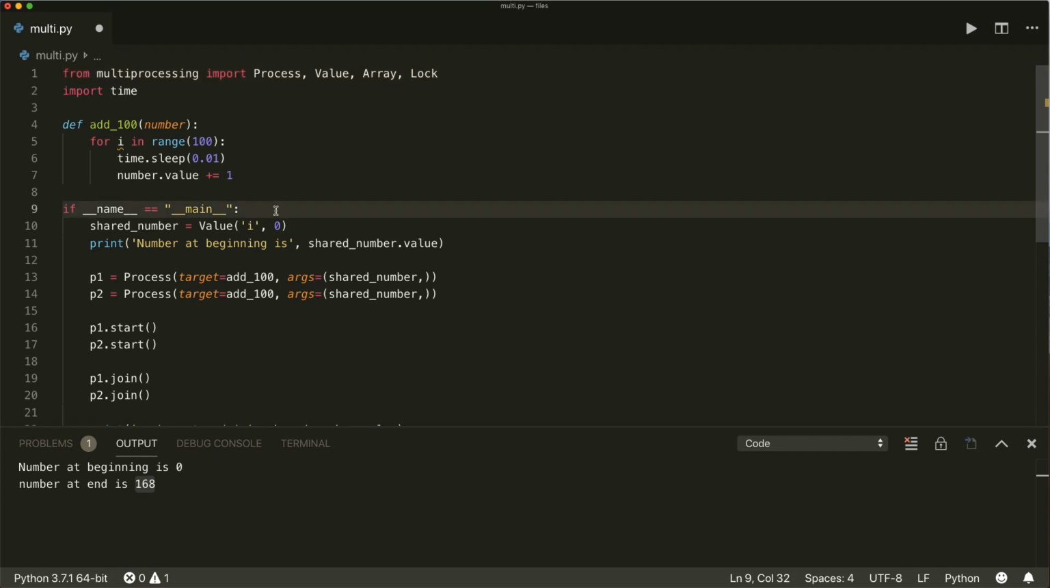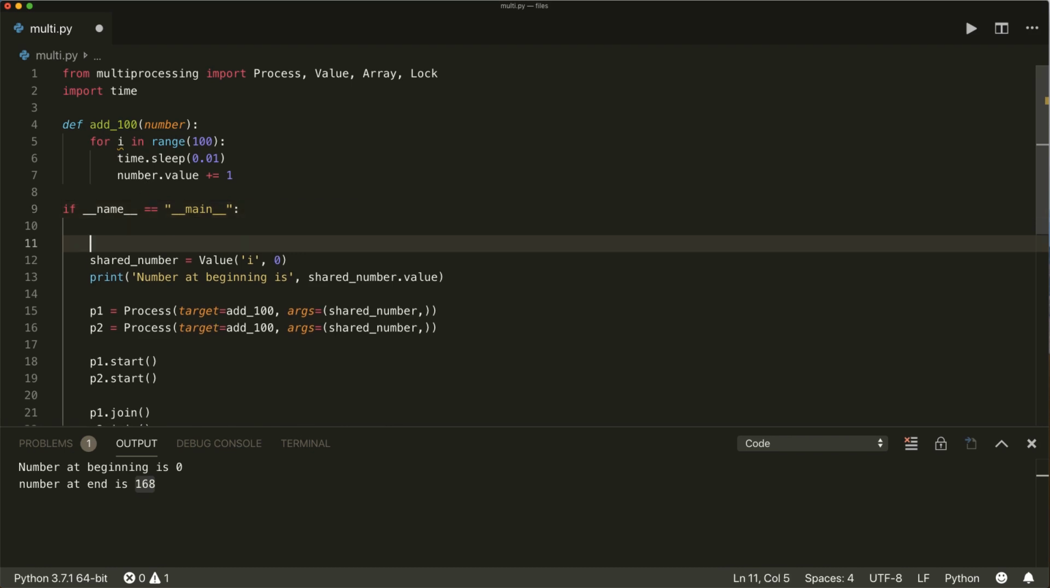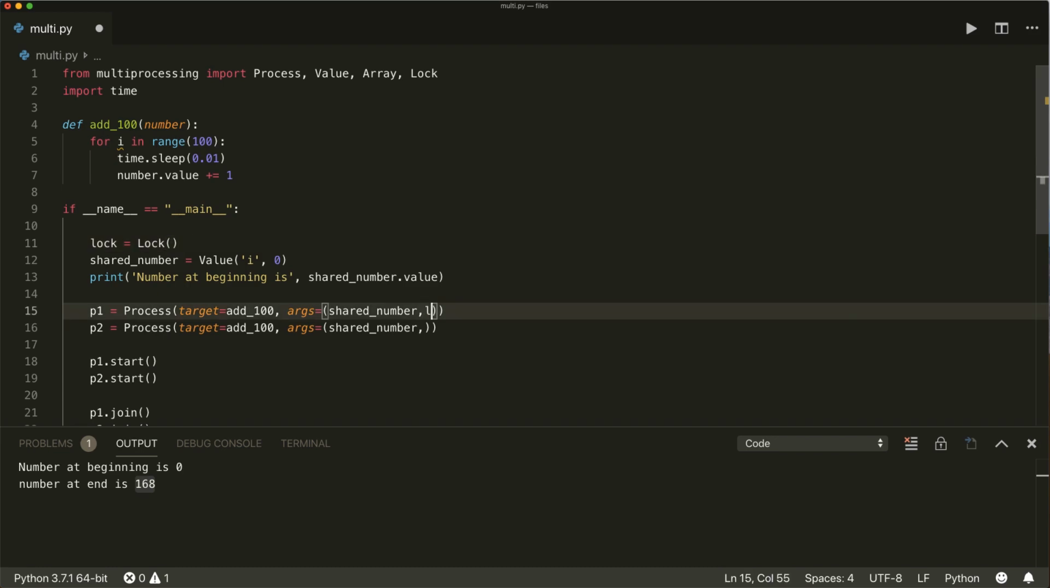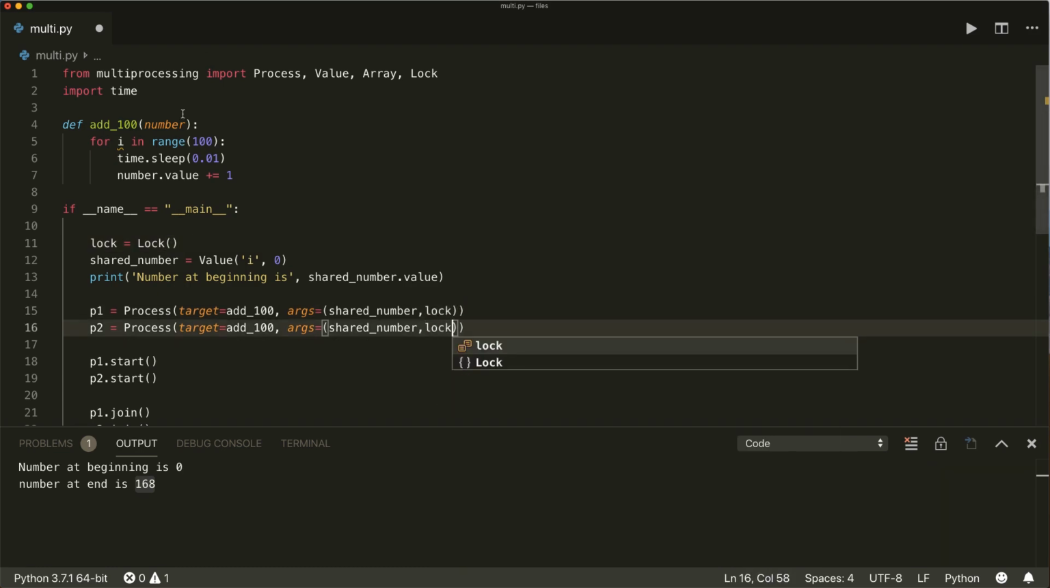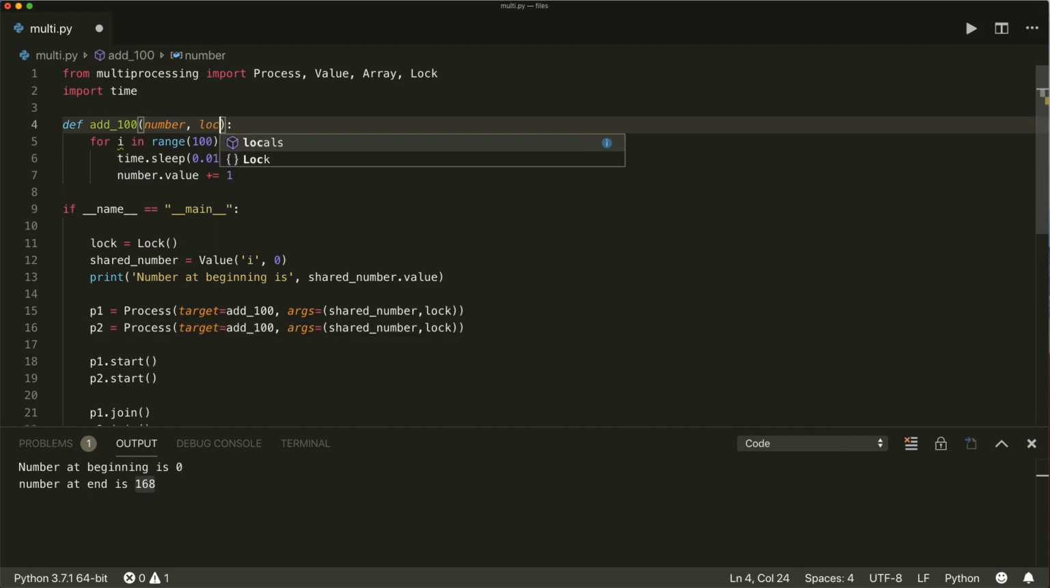And I also talked about this in the last video, so please check this out. So a lock prevents another process from accessing this at the same time. To use this, we create a lock object. So we say lock equals Lock, and then we give this to our function. So this now also takes a lock.